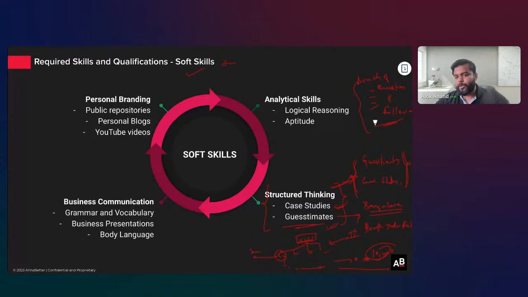Next is my follow-up question, and keep on answering and asking the follow-up questions, and at the end you will have some kind of conclusion where you are going to reach. That's the case study, and that is what gives you structured thinking, right? And this is helpful in everything. If you're working on any problem statement in any software, that is going to help you in structuring your thinking, right? Same goes with analytical skill.